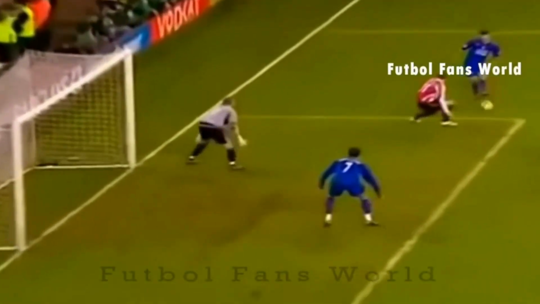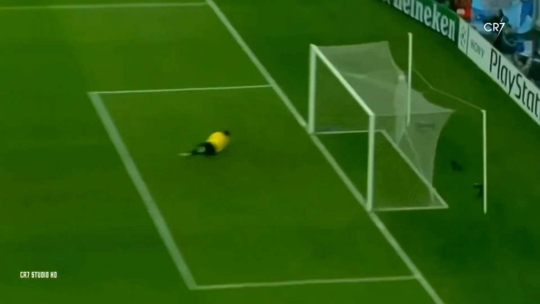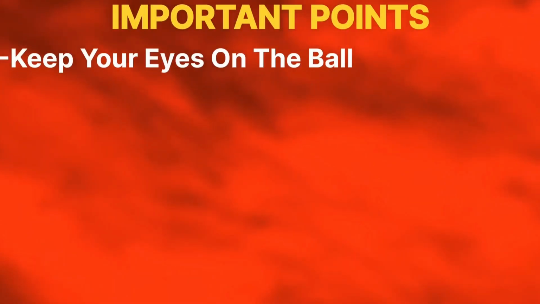Why does your football shot always go high, wide or weak? The problem is your technique. A lot of beginners want to shoot with power, but they forget the most important thing, that is technique. And a good shot is not only powerful, it should also be accurate, controlled and well timed. Now let's understand the correct shooting basics. Important points: keep your eyes on the ball.